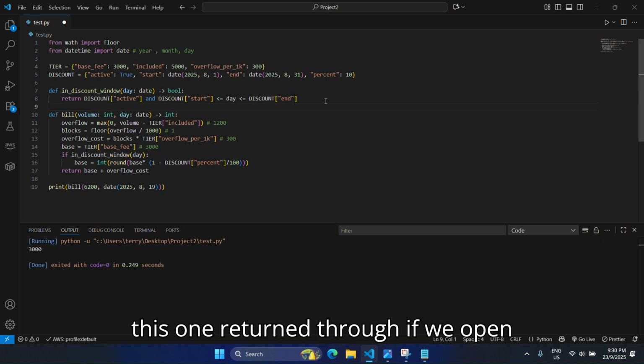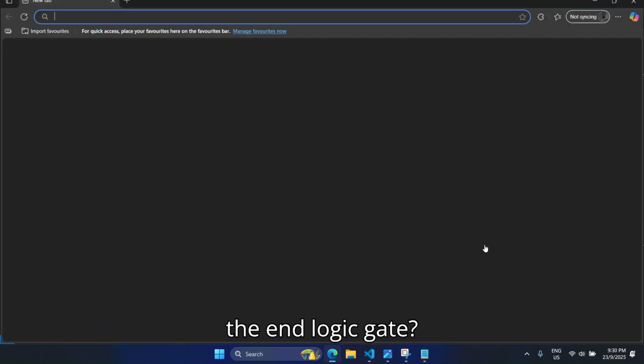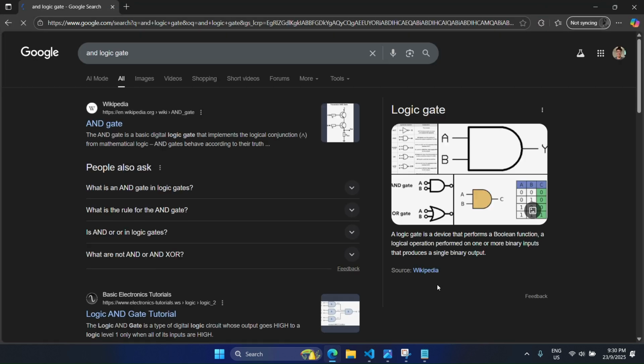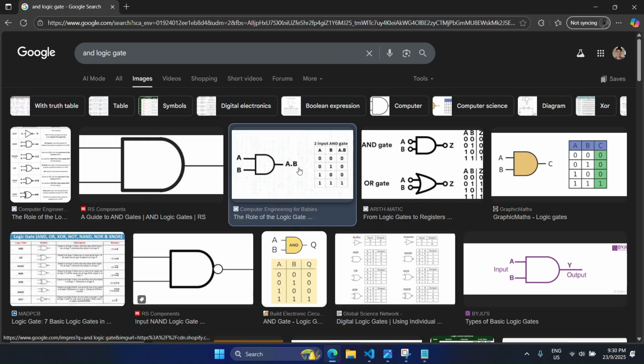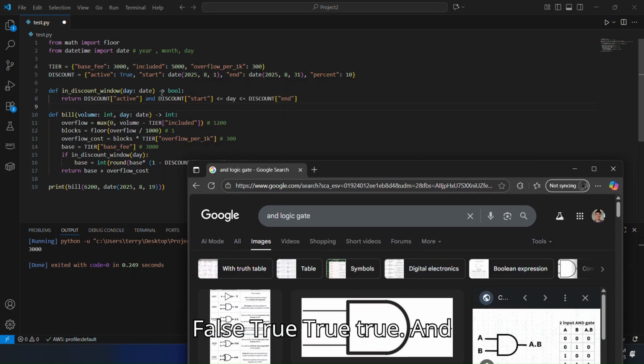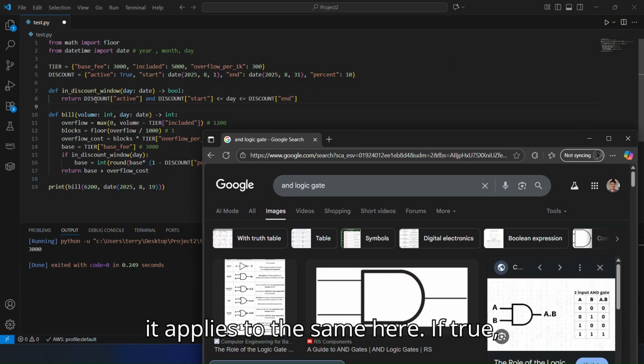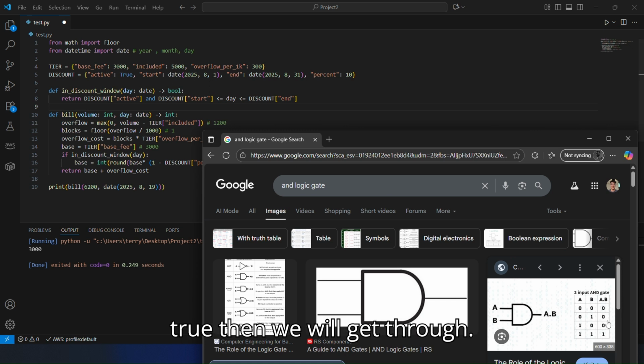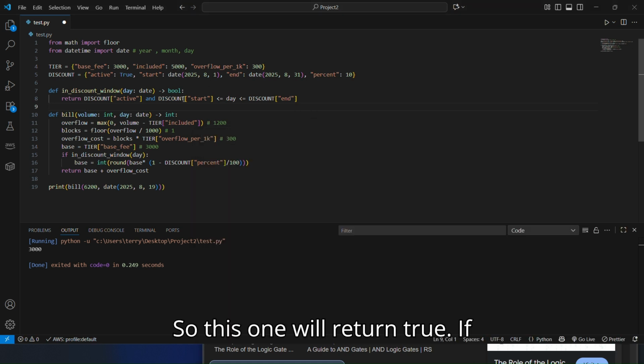So why does this one return true? If we open the AND logic gate, we can see here: false, false, false; false, true, false; true, false, false; true, true, true. And it applies to the same here. If true, false, false, it is false, true, false. However, if both are true, then we will get true. So this one will return true. If true, then base will become this one.